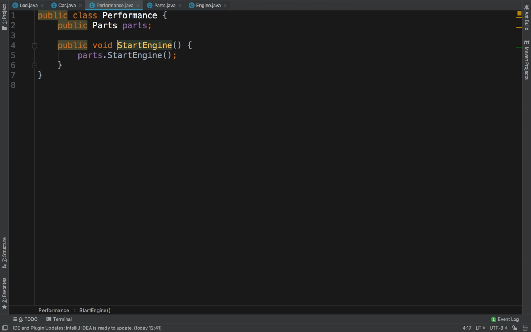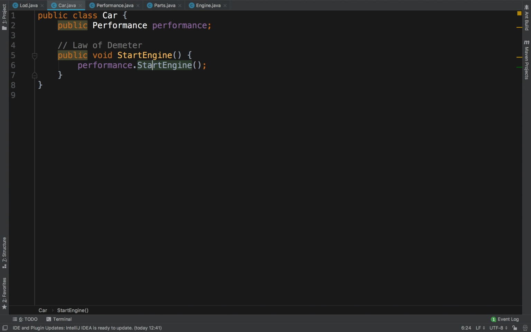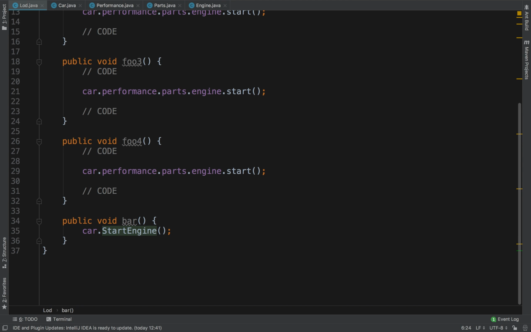So we have to do this, and then we have to do this. And only then we can get to the engine.start. So obviously this makes a long call chain and it makes the code more complicated and it adds methods to classes and it's pretty bad. So what can we do? We want our code to be resilient, but we don't want these long call chains.